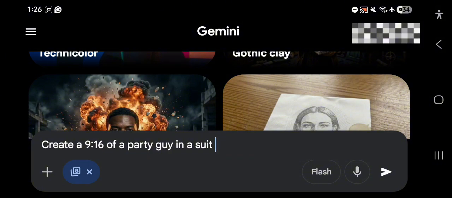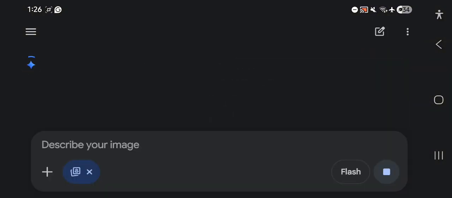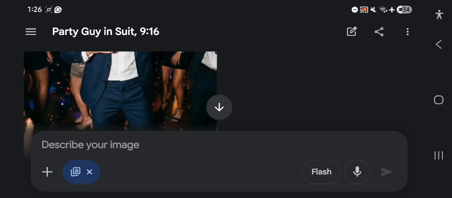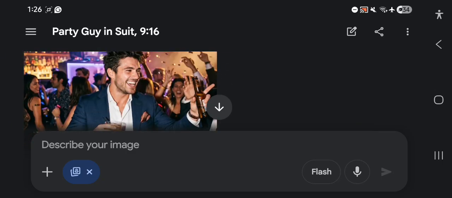Although I already created an image of my own, I just want to show you how I do that because I will be using that as an example. So let's see what Google Gemini is going to generate for us. As you can see, an image has already been generated for us.